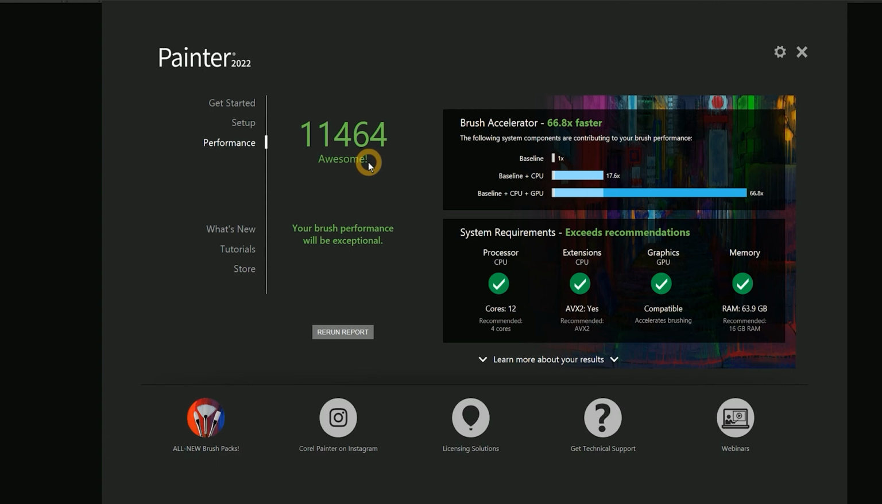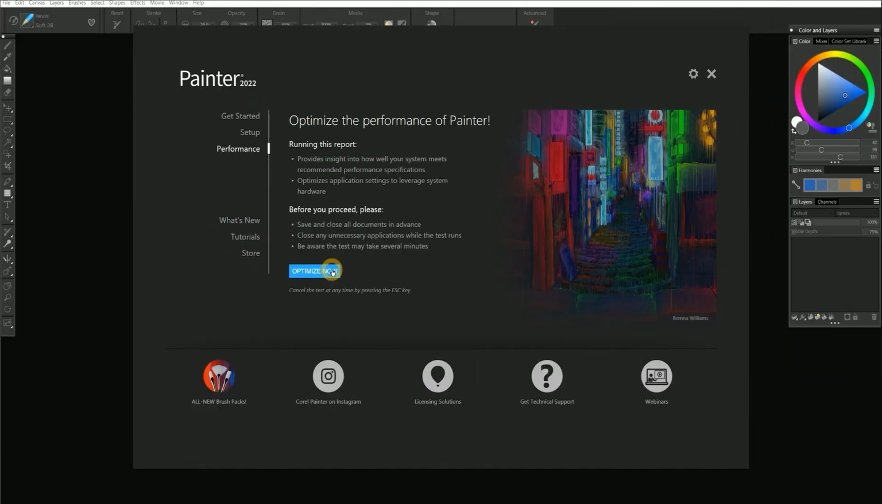If your computer supports the brush acceleration features, it will allow stamp type brushes to leverage your GPU or graphics processing unit, which can significantly improve brush performance.